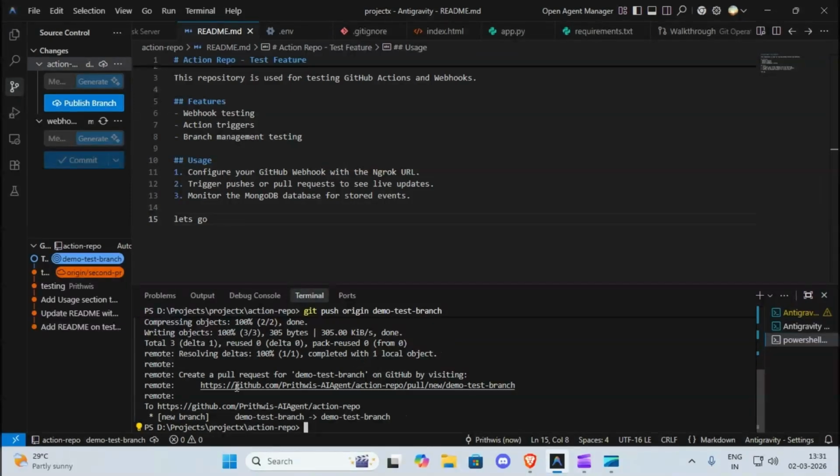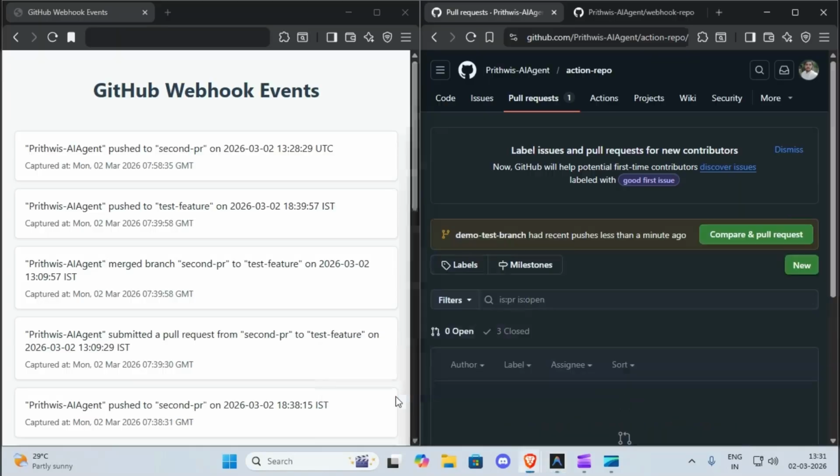And after that, the UI will capture the event immediately, extracting my author name, the destination branch, and the UTC timestamp.